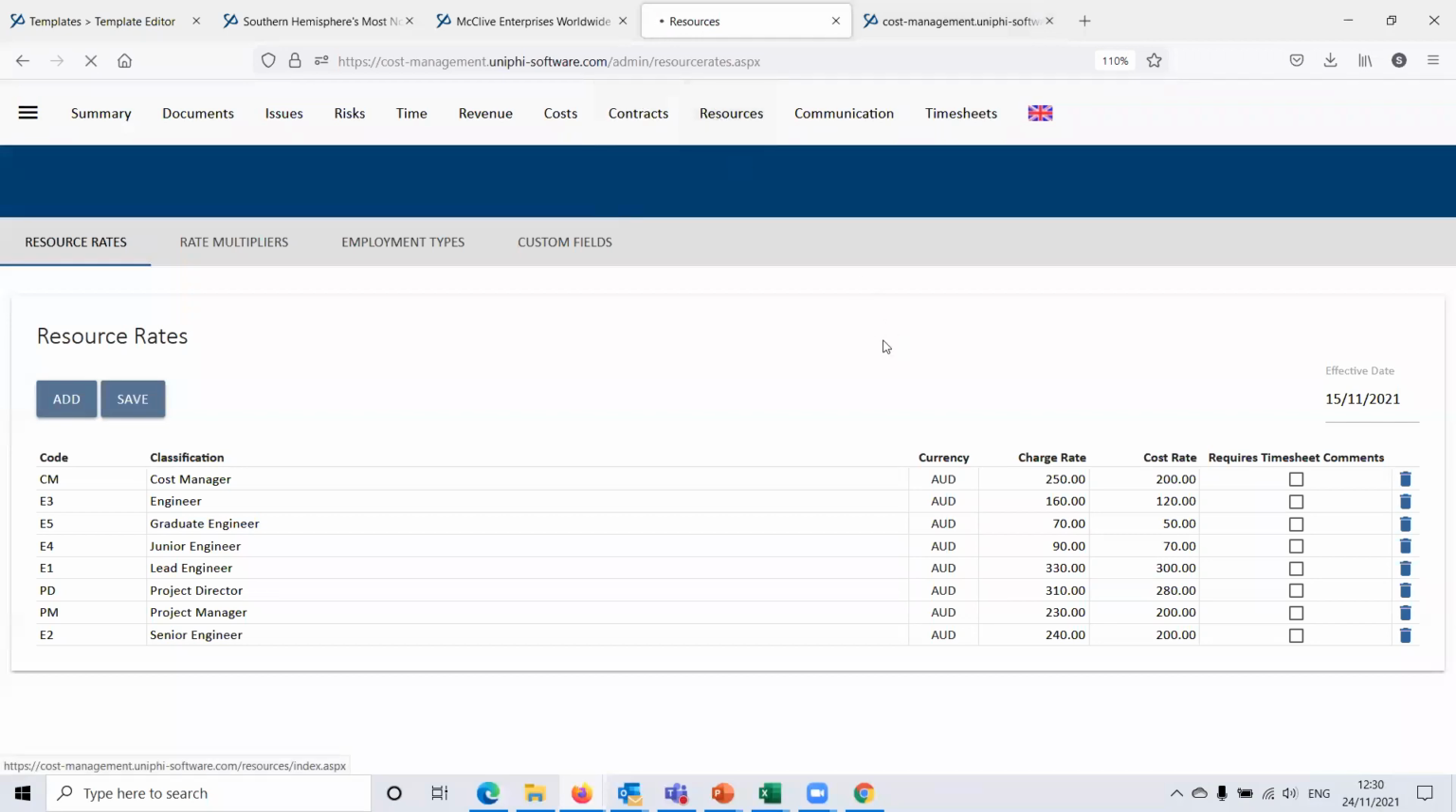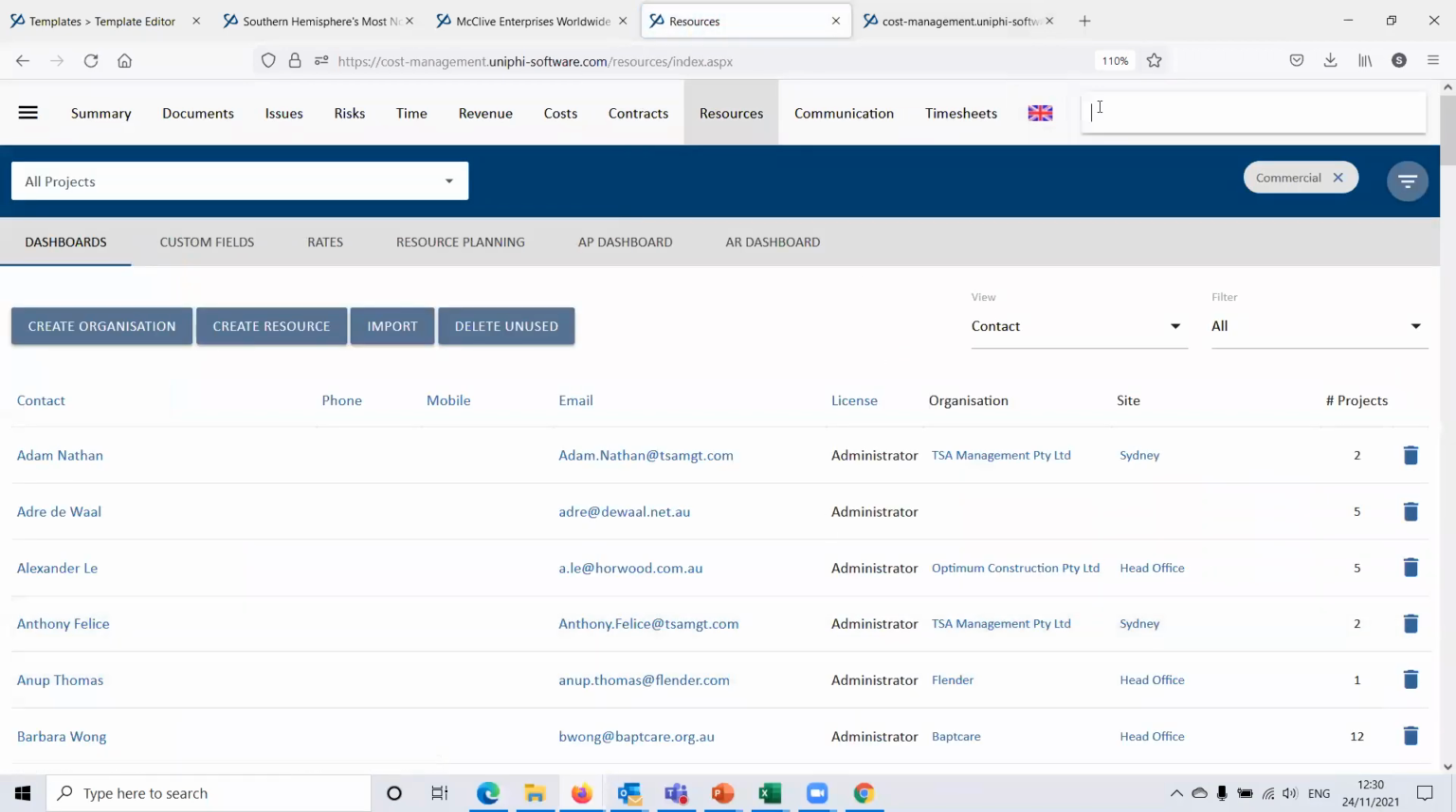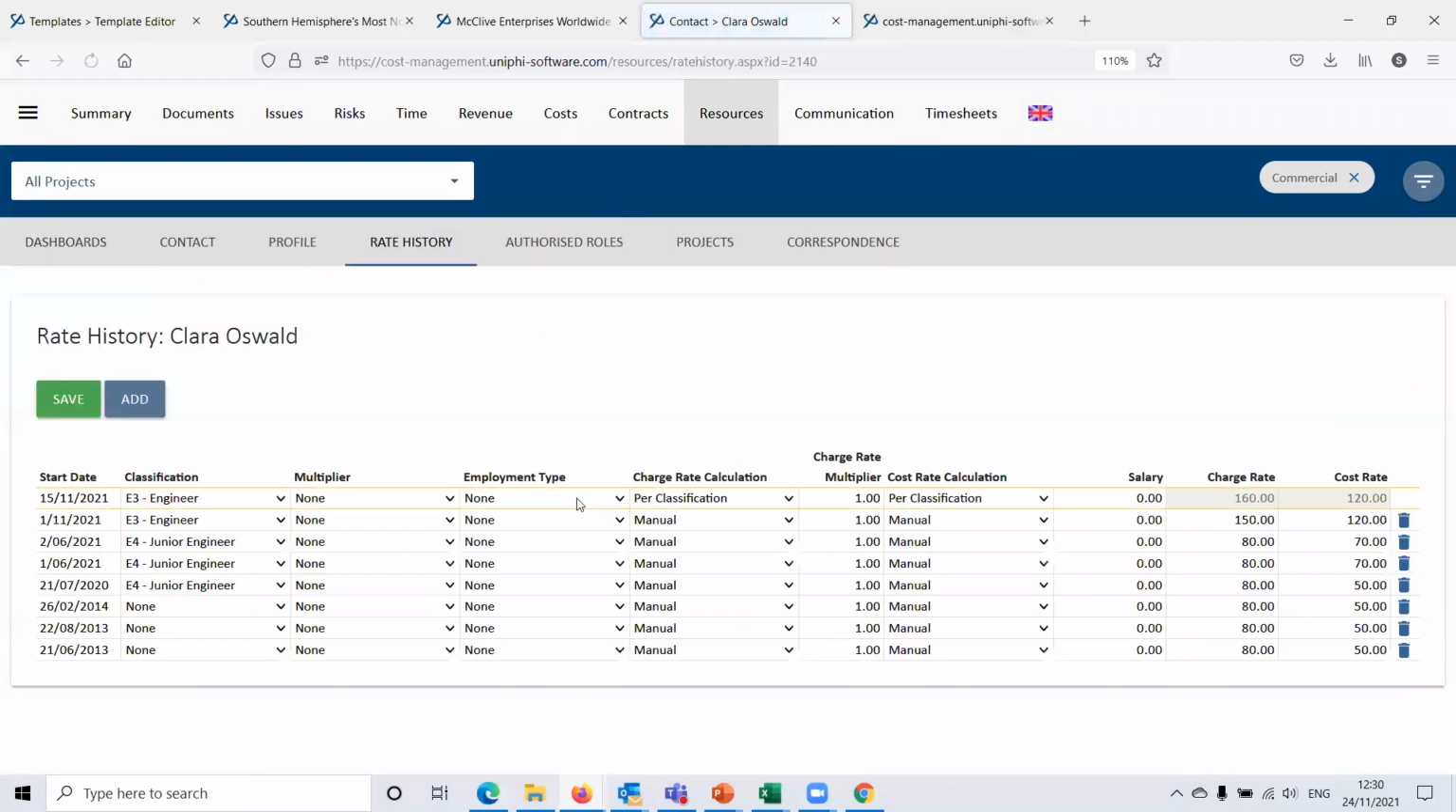So I go back into resources, find Clara again, look at Clara's rate history, and there we are: 1st of November, we updated her to be an E3 engineer, and those were the rates that applied. But system-wide from the 15th of November, we have now applied this new charge rate, and that's what will apply as of that date. So in addition to managing resources, we can manage the rates that apply to these resources.